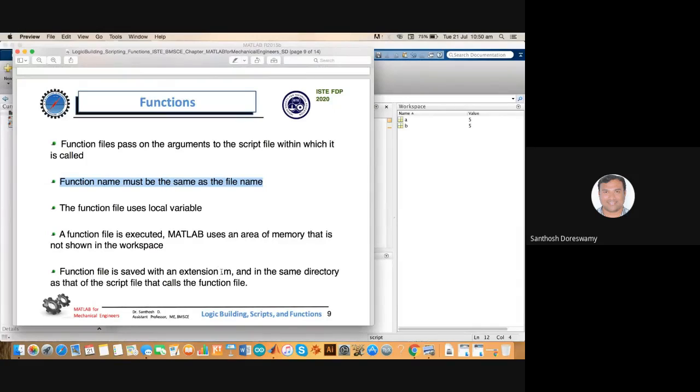The other constraint is that Matlab will only allow the extension of the function file as .m, and the function files have to be always saved in the same directory as the script file that you created. The script file that calls a corresponding function and the function file which takes the arguments from the script file have to be saved in the same directory. So these are some of the rules that you have to follow while creating your scripts and functions.